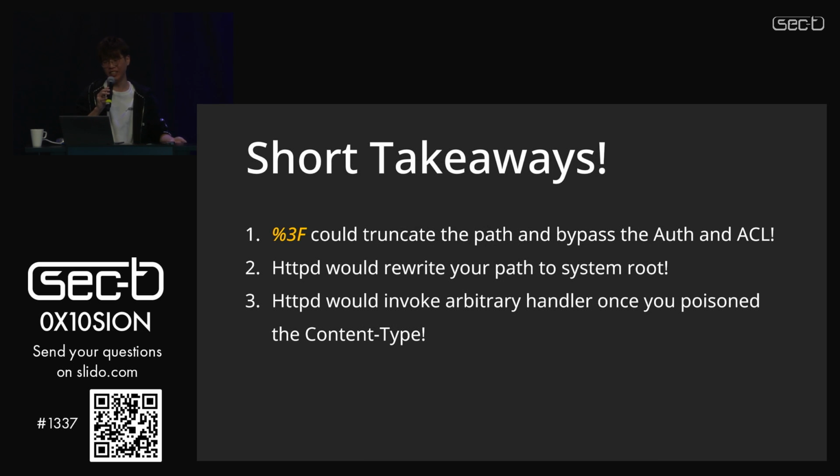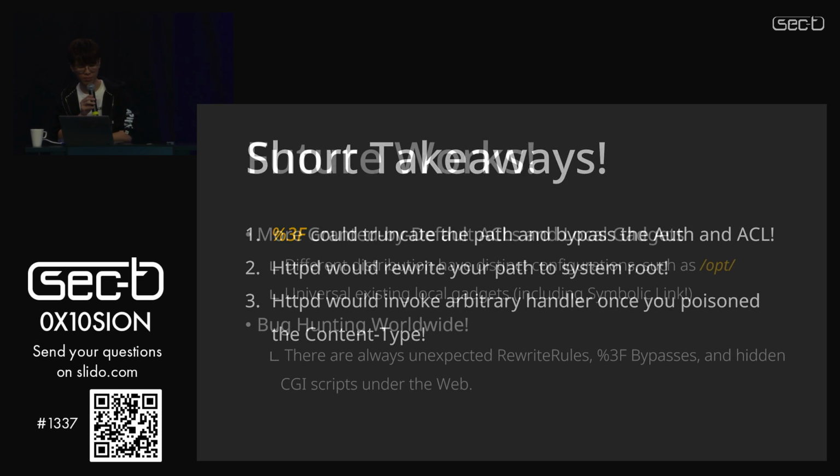Okay, let's give you some short takeaways. Today we have introduced, first, the question mark is a powerful tool that can truncate arbitrary paths or bypass the authentication. And the rewrite rule contains a hidden trap that lets you access the system root. And lastly, by controlling the response headers, you have the ability to invoke an arbitrary handler through the Apache legacy conversion.